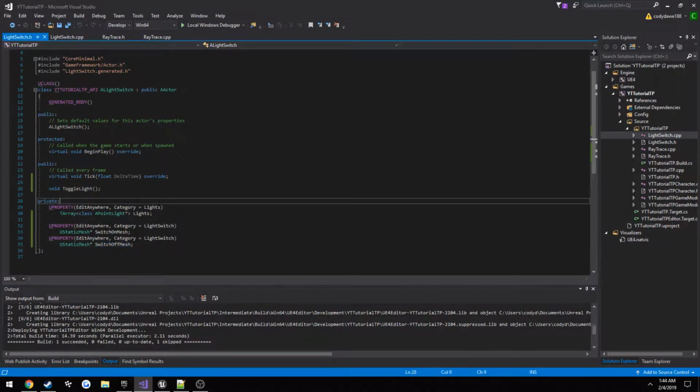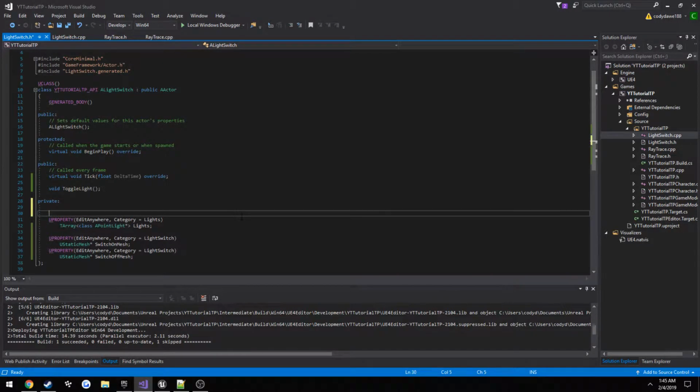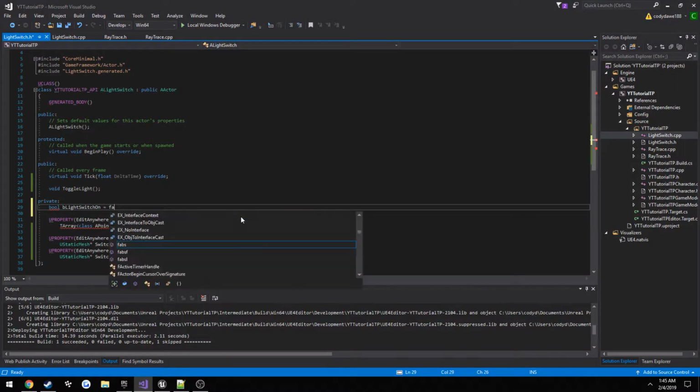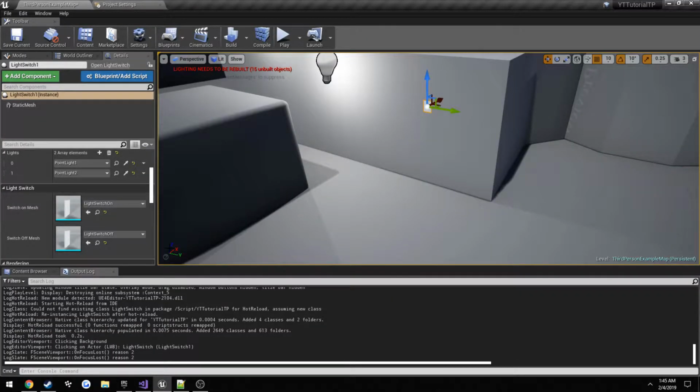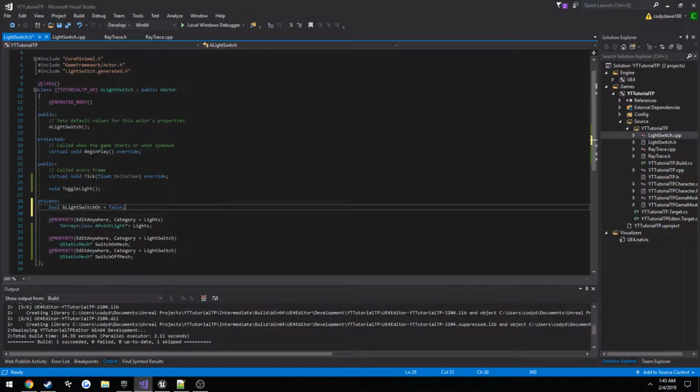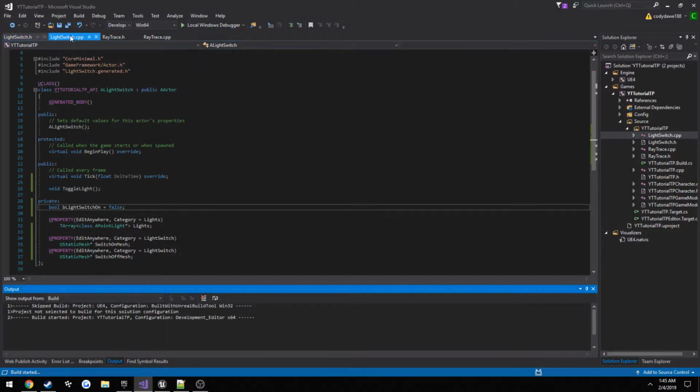So now we need our little control variable. Make a boolean, bLightSwitchOn. Let's just go ahead and set it for now to false, because at the end of this we're going to have it to where, from the editor, we can have it set to be on by default or off by default, depending on however you want it to be. Let's go ahead and build so it runs the header tool.